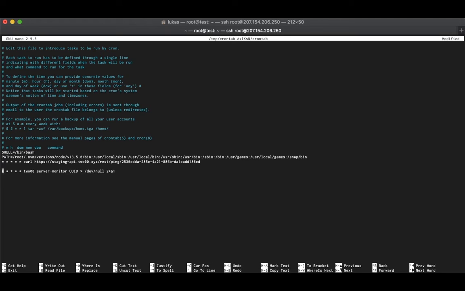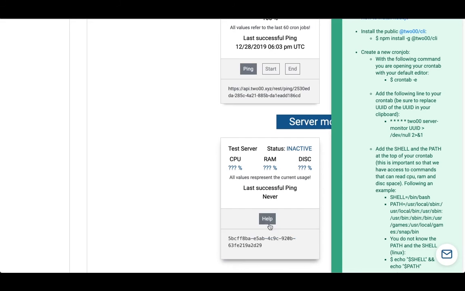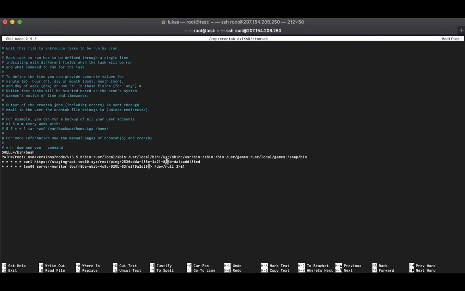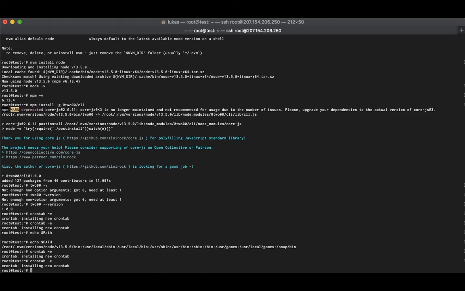and pasting our new cron job here. And now we have to replace the UUID with our actual ID of the server monitor. Now I copy the UUID of our server monitor by clicking on help here, pasting it in here, hit save, and we're done.